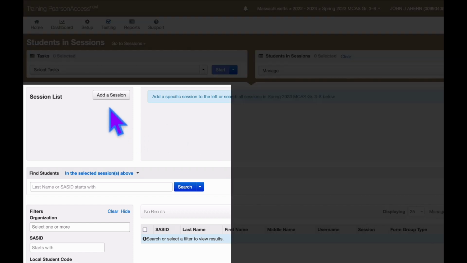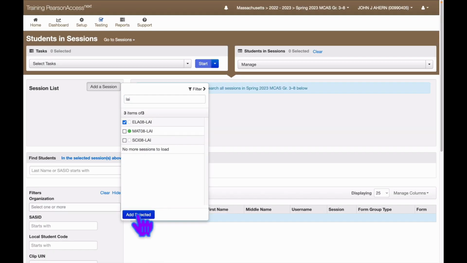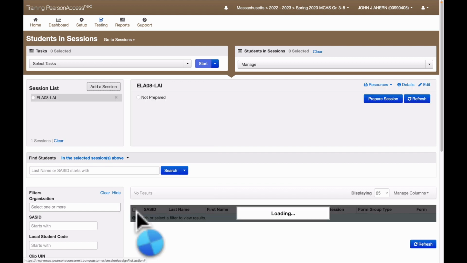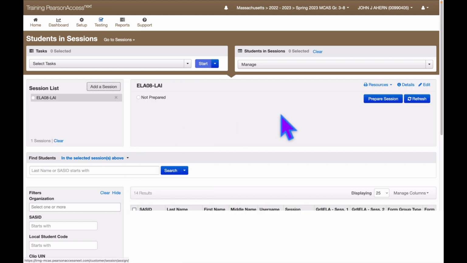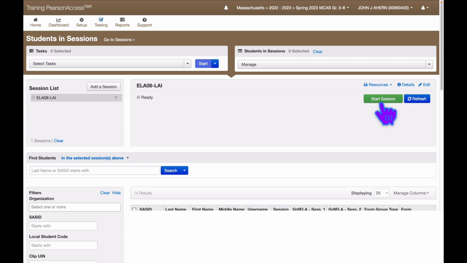On the left side of the screen is the session list. Click on the Add a Session button and start to type in your name or the session proctor's name. The sessions will auto-populate. Choose your correct session and click Add Selected. If your session is not already prepared or started, you may go ahead and click the Prepare button. It may take 30 seconds to a minute to prepare. Once it's prepared, you can hit the Start button. Now you should see all of your students in the session.